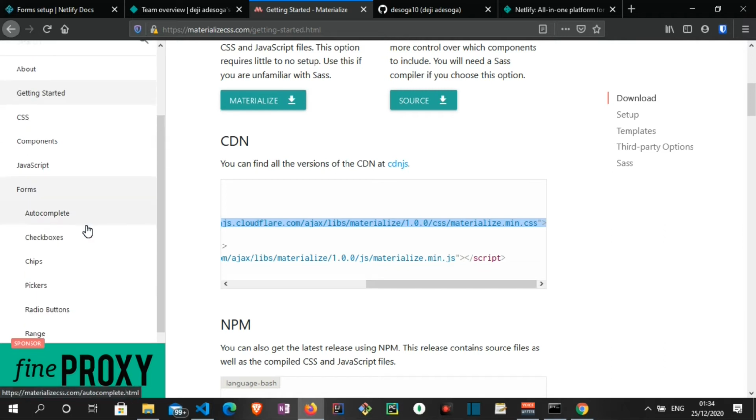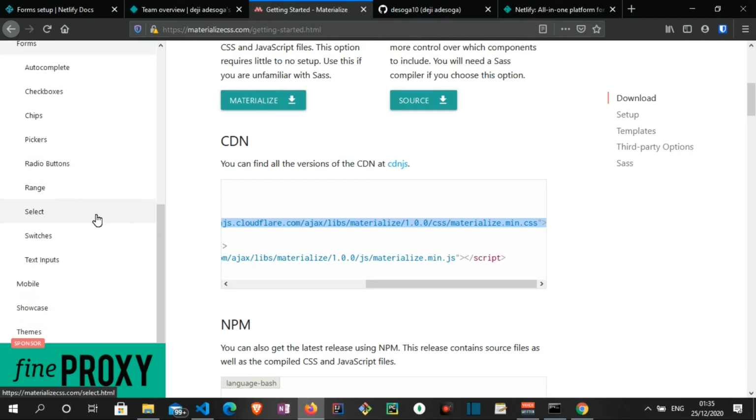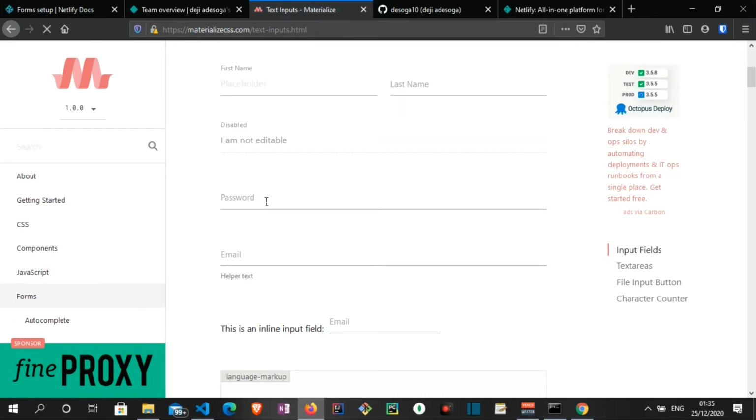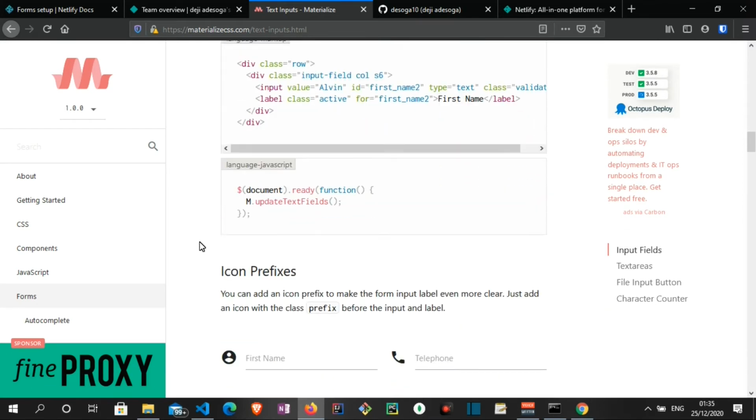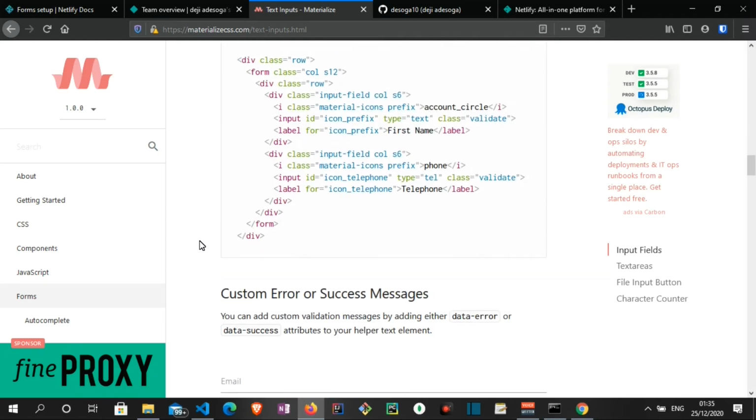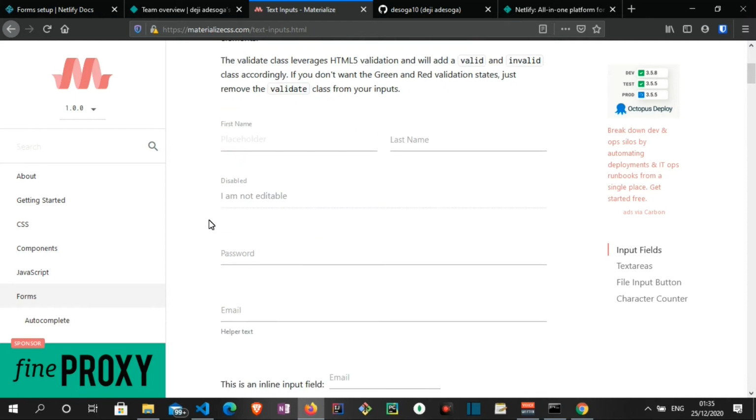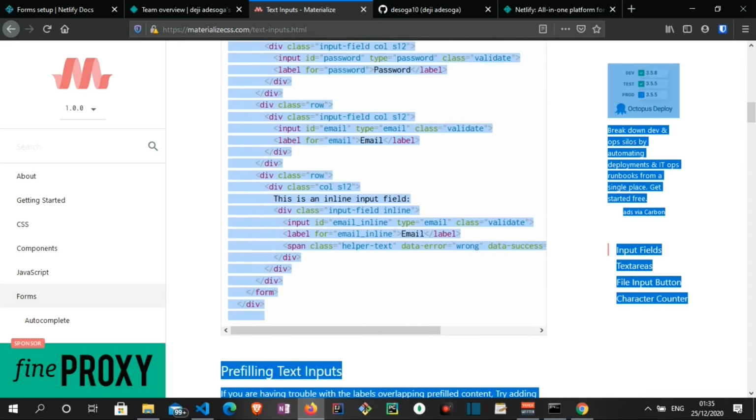If I click on the form, we have different kinds of forms in Materialize: autocomplete, checkbox, chips, pickers, radio buttons, range, select, switches, text input. I think I'm going to go with text input here. I click on text input, and it takes us to a page where we see a predefined form. This page has many forms, but I'll go with the first one. I expect the page to be like this when I copy it. So let's copy the entire code.